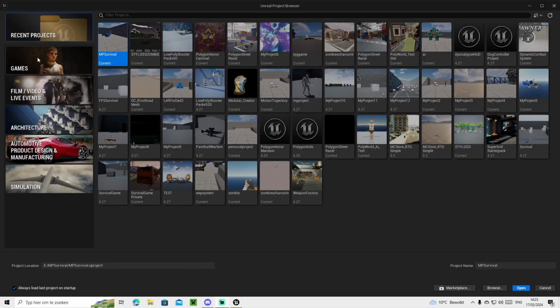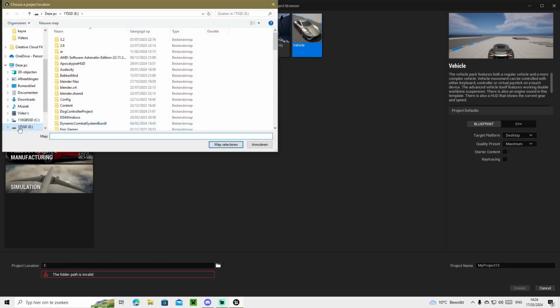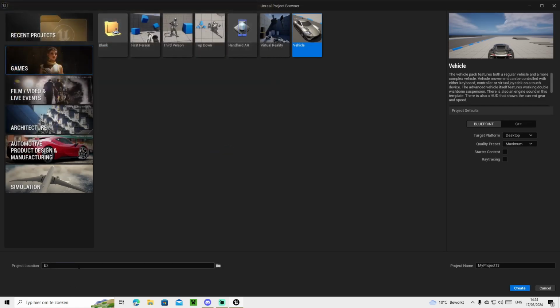This one is a request on how to make vehicles in Unreal Engine 5. We're going to use the Polygon military pack for this, but you can use whatever car you want. We're going to get started by making a new vehicle project. Just select where you want to put it.